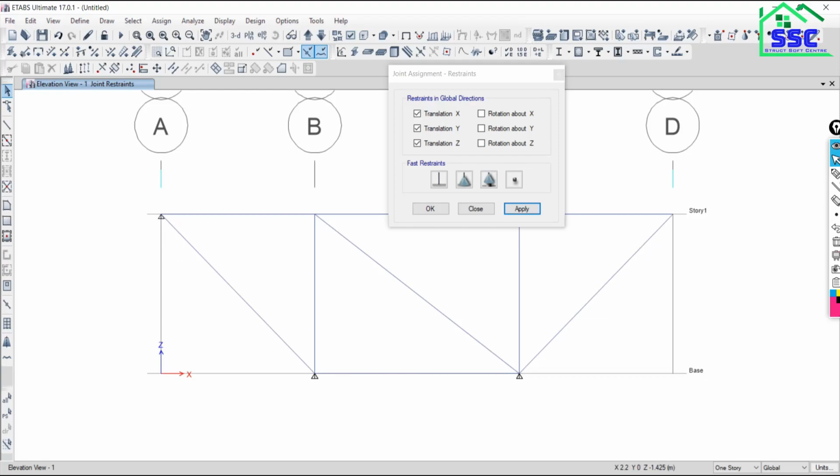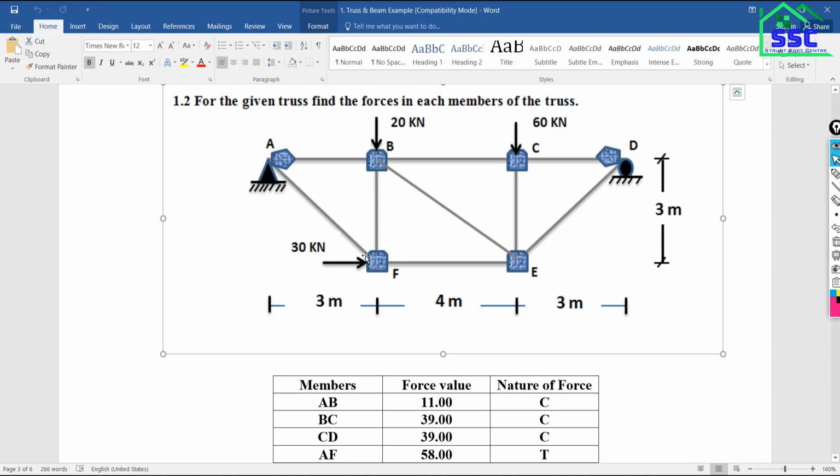Now as you can see here, there is no joint here. These are connections. These plates are the connections. So at this joint there is no support. At this joint also there is no support. So we have to remove this support. So what we have to do, just go back to the tabs.